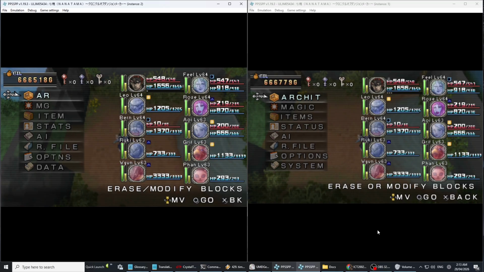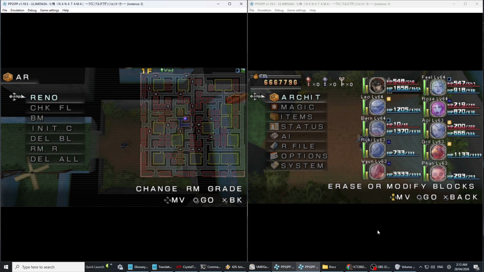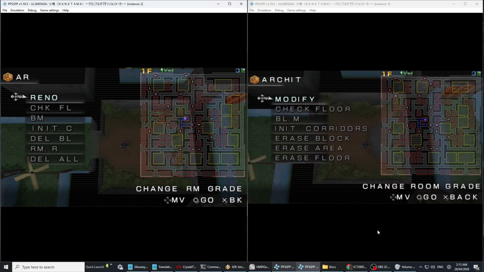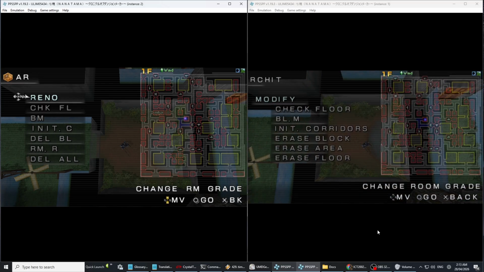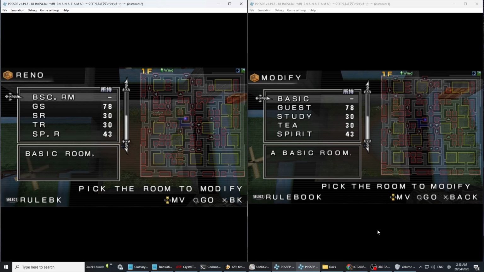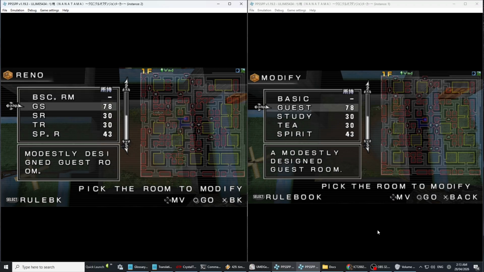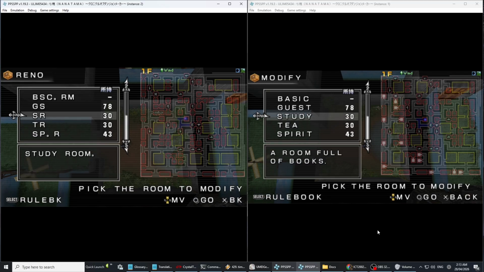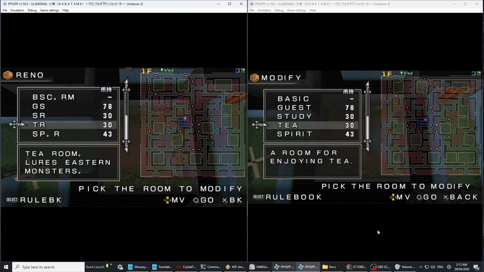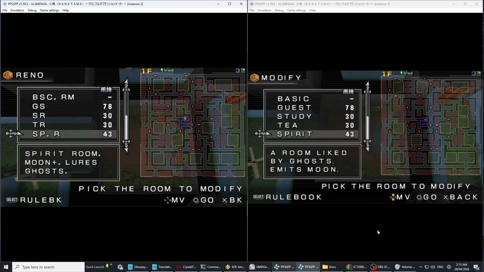Now, if we want to go back into our architecture menu and we wish to do some stuff and we want to modify. Again, improvements here. As you can see, the names of the rooms, in some cases it's just better formatting. In other cases, there's slightly more flavor text. For example, SR is now the full word study rather than SR, and it actually says a room full of books. And so on as we go through these.